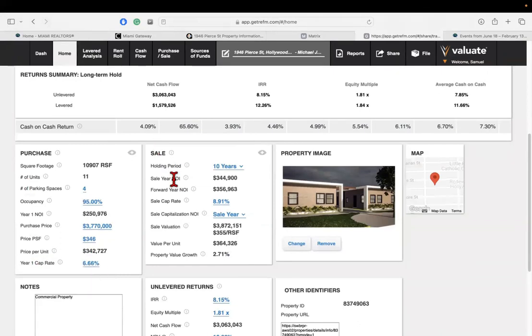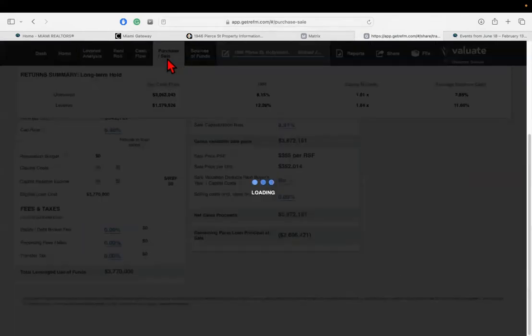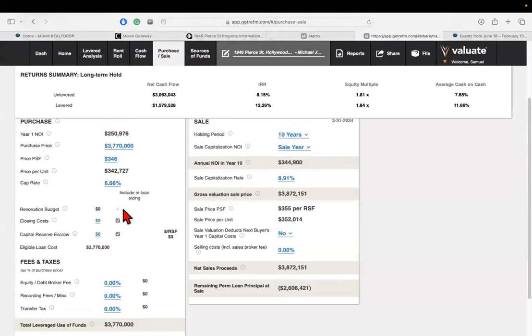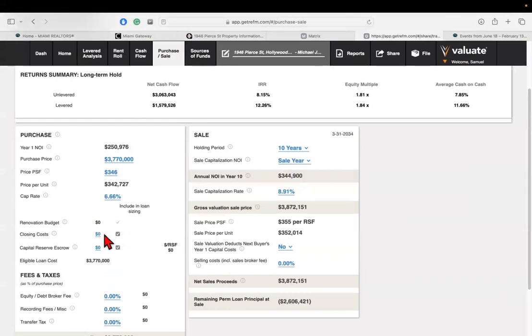And if we were to sell the property at year 10, our sale year net operating income is $344,900. And then once we sell it, the person that receives it is projected to make $356,963 that first year with a cap rate of 8.91%. And again, as I mentioned, we do need to be honest, if you will. Let's go into purchase sale. That's the next section we're going to go to. And let's go ahead and enter some additional details.